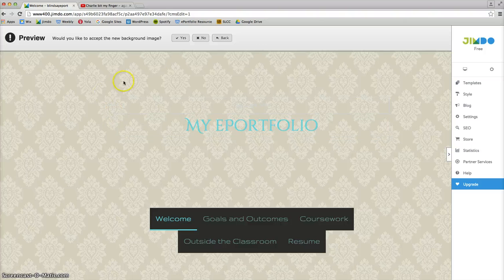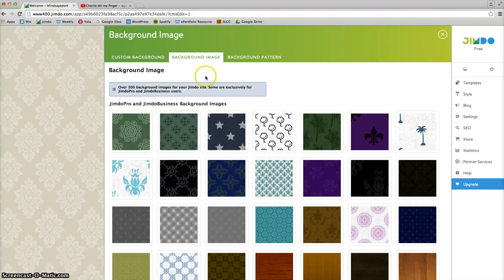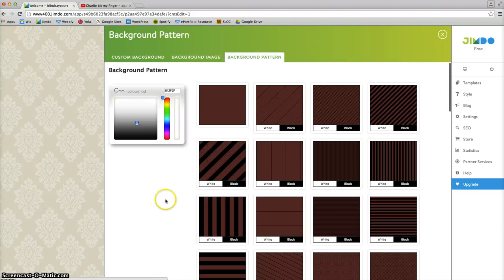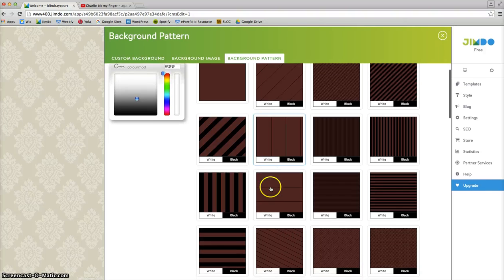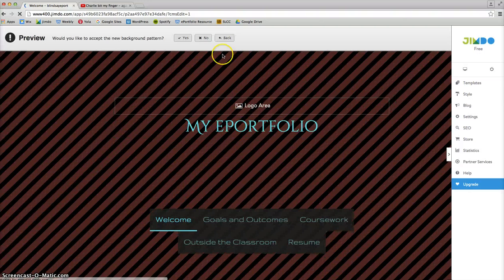But if that's not something you like, you can actually go back and make a pattern background to your liking. So we're going to go to Background Pattern, and you can click on any one of these. And how it works, you'll see that it has these lines across it. You can change that to white lines or black lines, however you'd like the pattern to appear. You can click on it, and it will change the background.